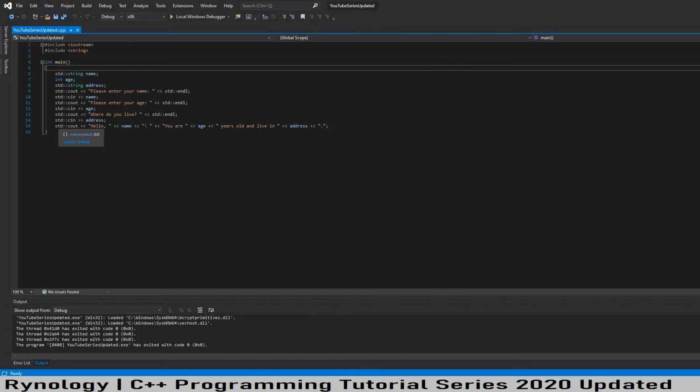And then here we're outputting all these variables into console, but we're doing it in a nice little conversational way. So, hello, name. You are age years old, and live in address. Obviously, these are going to be replaced with whatever the user inputs. So, let's try it.